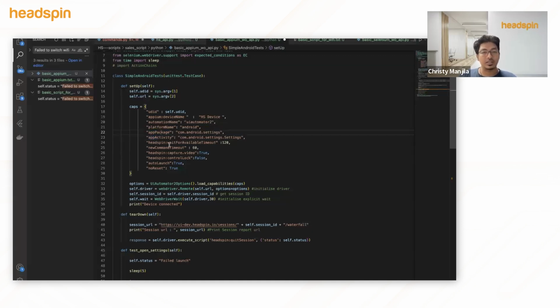Like in this case, it's wait for available timeout. This is another added advantage of Appium, wherein you can have customized capabilities added into your code, and you can call them very easily just by using a key value pair like the one you're using right now. New command timeout just waits for 60 seconds, in this case, 60 seconds for a command to come through the Appium host or Appium server.